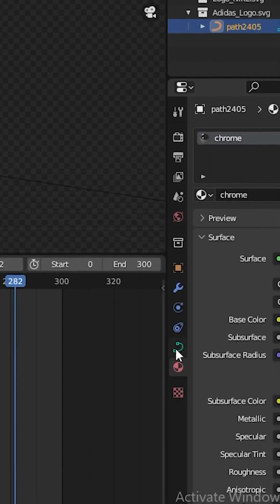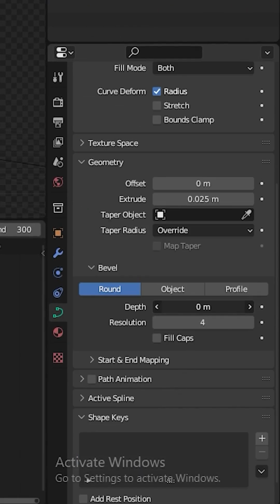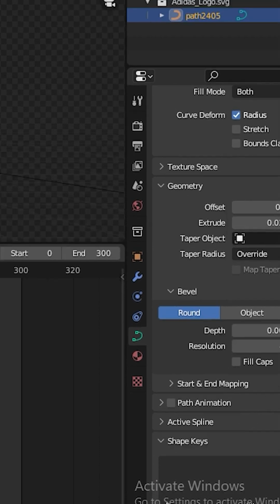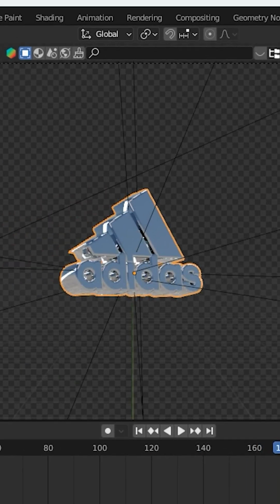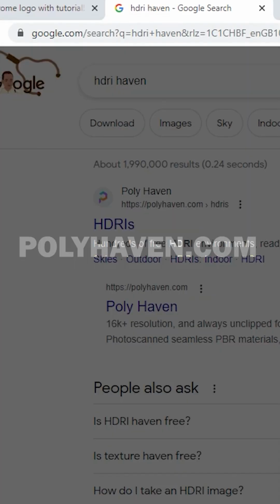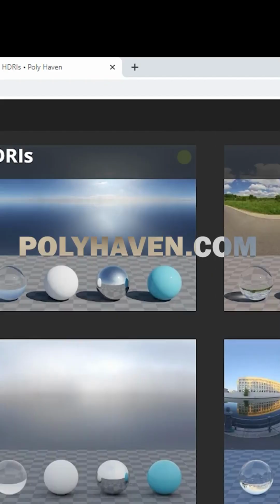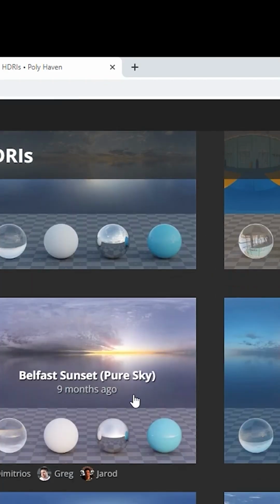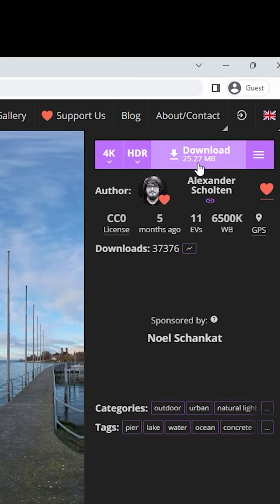Go back to the curve editor and add a bit of bevel. This makes the logo look less harsh. If you want to change the environment it's reflecting, Google HDRI Haven and click on polyhaven.com. Choose a backdrop and download. Make sure it's HDR and the highest quality.